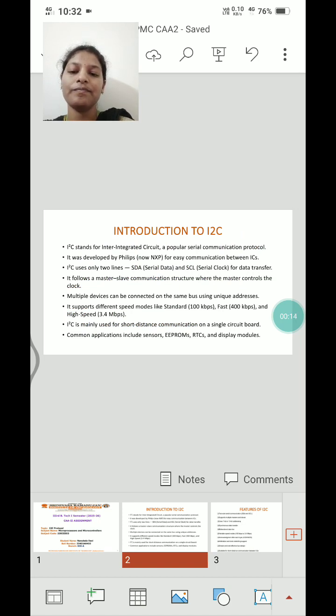Introduction to I2C. I2C stands for Inter-Integrated Circuit, a popular serial communication protocol. It was developed by Philips for easy communication between ICs. I2C uses only two lines, SDA and SCL, for data transfer. It follows a master-slave communication structure where the master controls the clock.